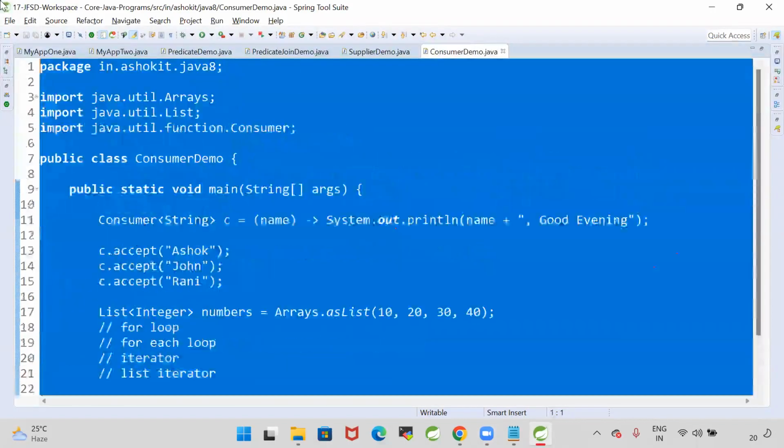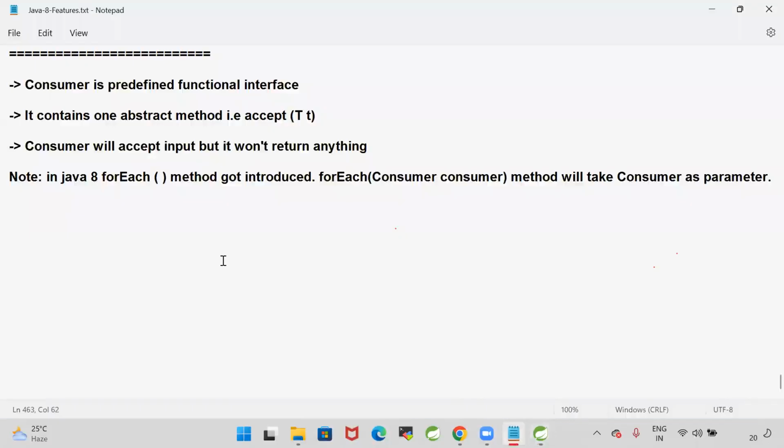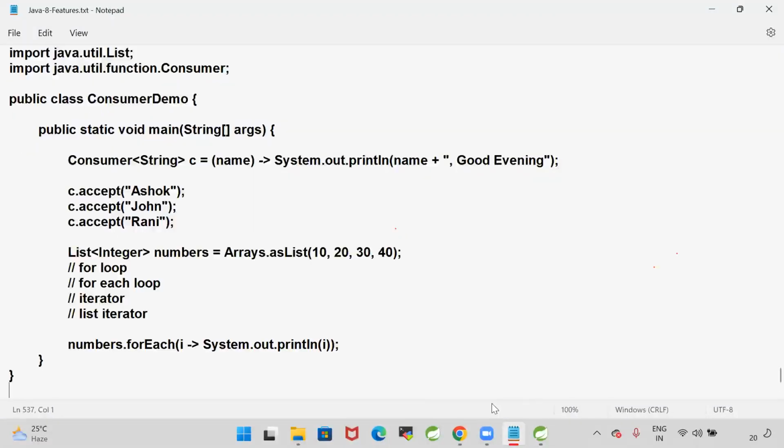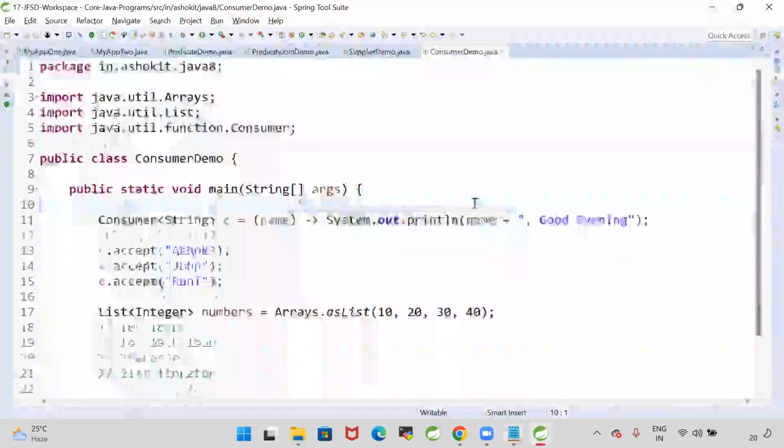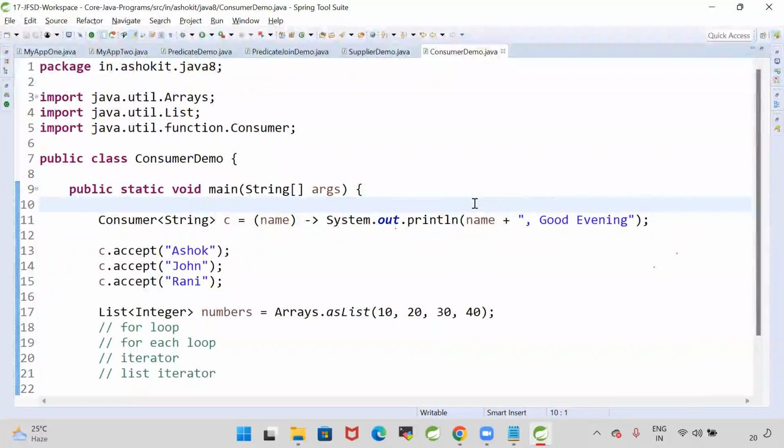Now tell me, when to go for Supplier and when to go for Consumer?